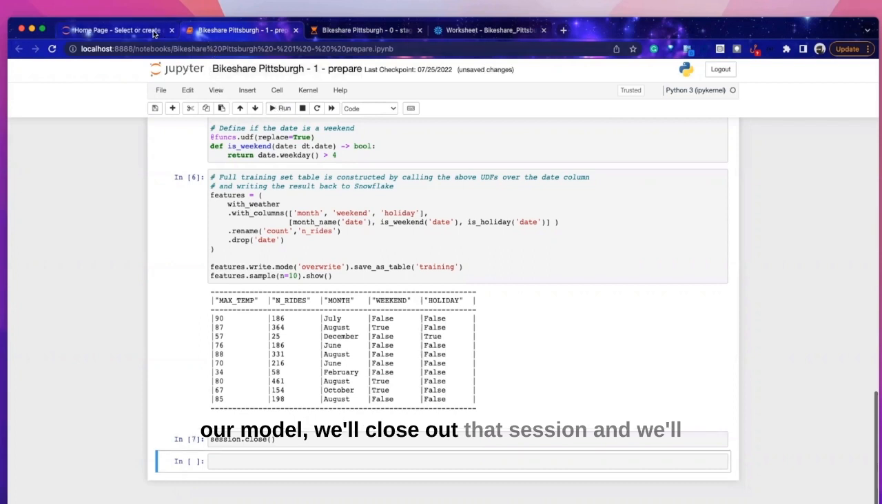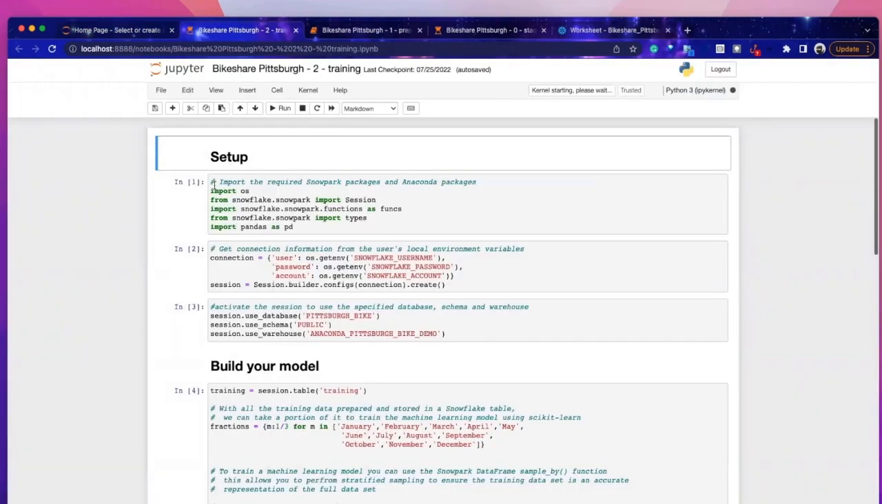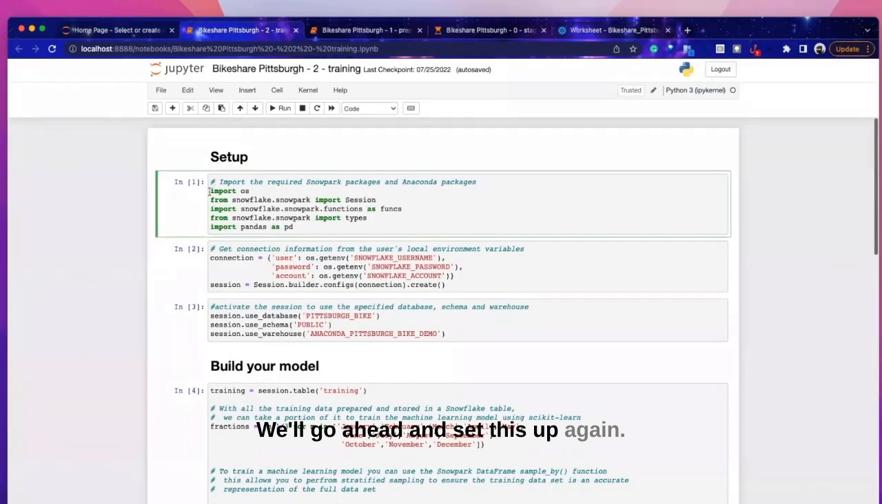So we'll close out that session and we'll come here to train our model. We'll go ahead and set this up again.